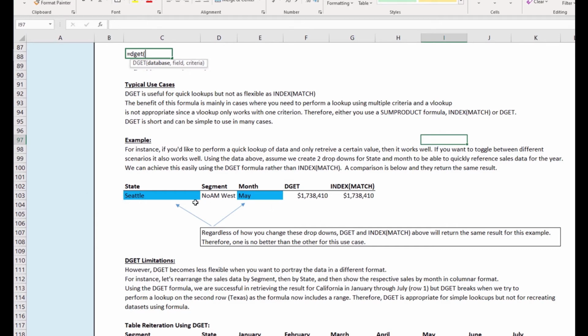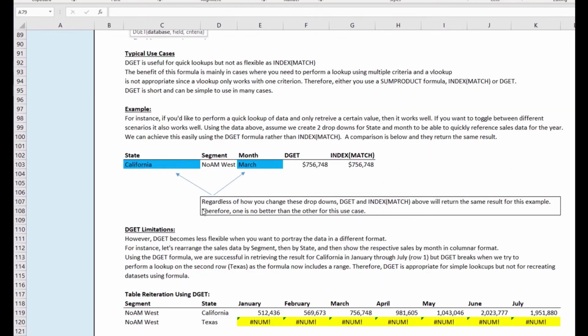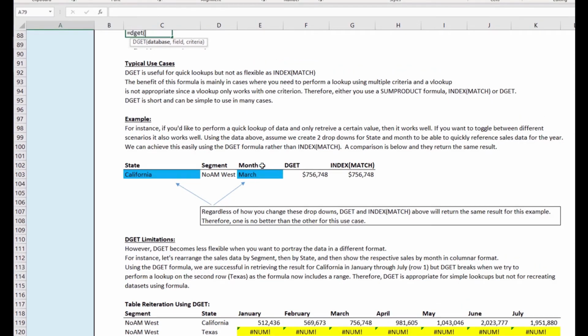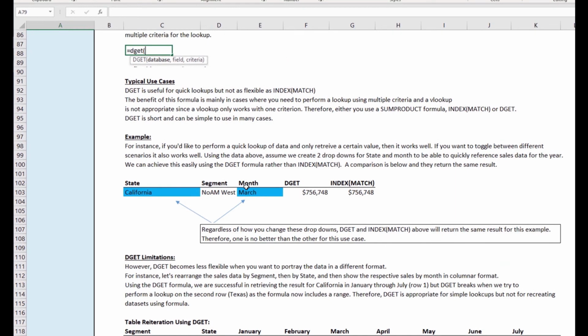So I can easily toggle between the different months. Let's choose March, and I can choose the different states. Let's choose California. And when I do that, the DGET formula and the index match formula are in cells F103 and G103, and they show the dollar amount. And as you can see, the index match formula returns the same result as the DGET formula.